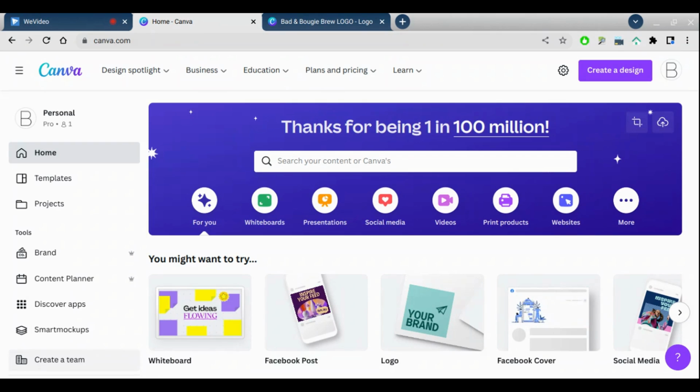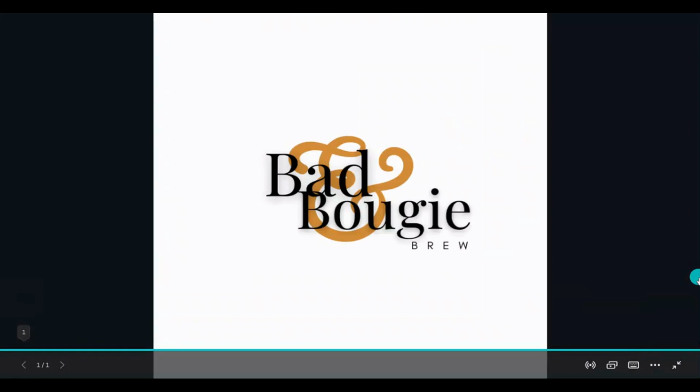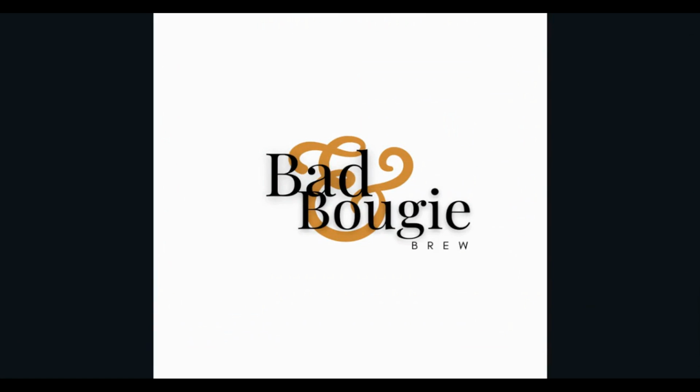So once you have logged into your Canva account, your dashboard is going to pull up just like this. And we are going to play off of a design concept that I came up with a few months ago for a potential coffee company or coffee shop. So right over here is the concept that I came up with, and I'll go ahead and take it to the full screen. And she's called Bad and Bougie Brew, and she is bougie AF.